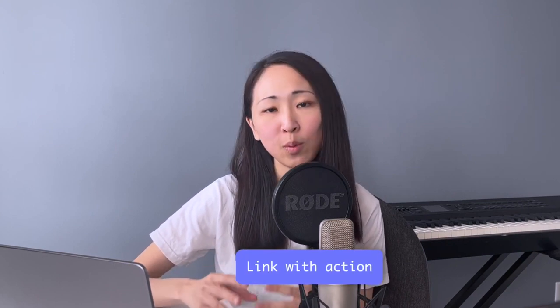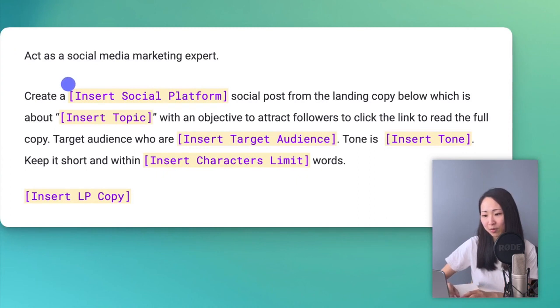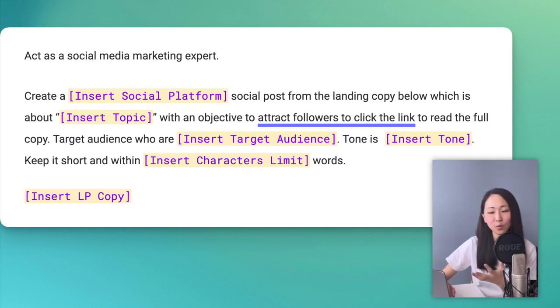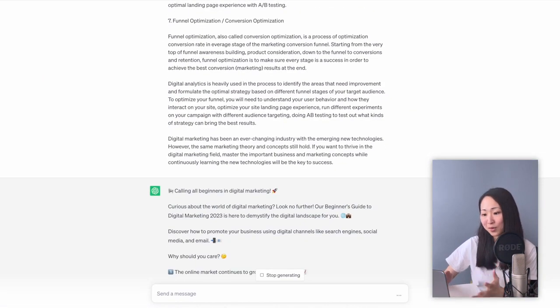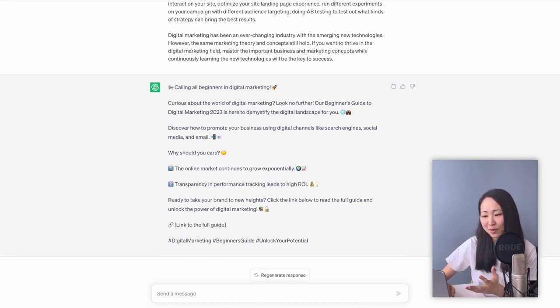you want to link it back with an action. So try this prompt framework. Specify your social platform, design the action, the tone, and your target audience. Also include the landing page copy to get a good response. This is so cool. It even includes emojis and hashtags that are ready to use. ChatGPT, you're really so considerate.